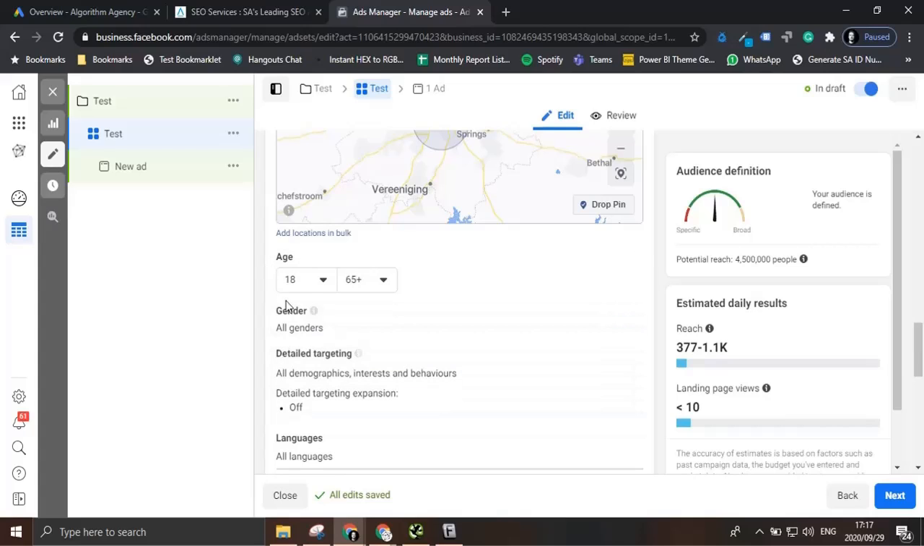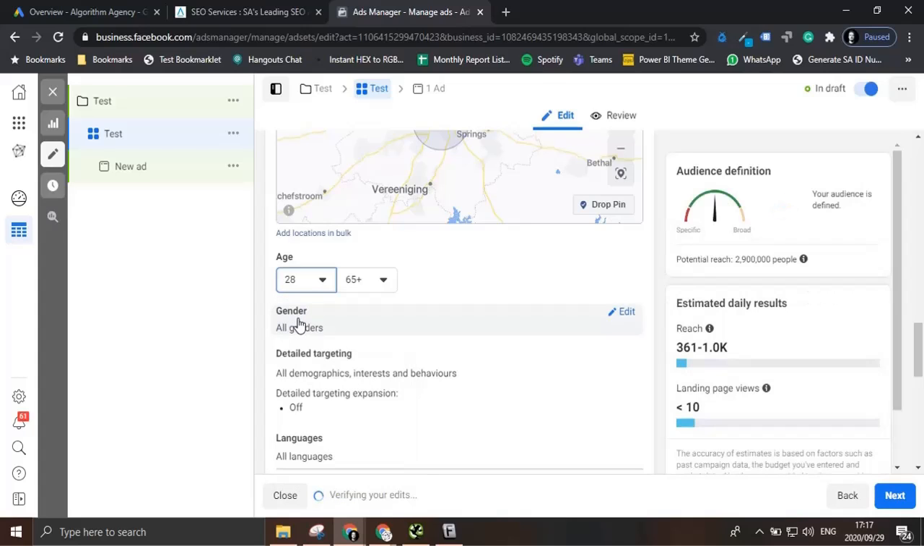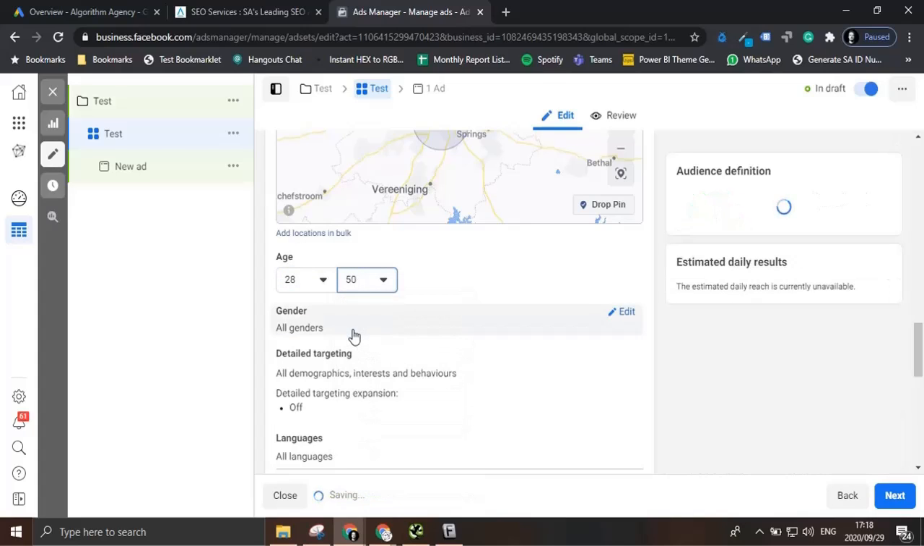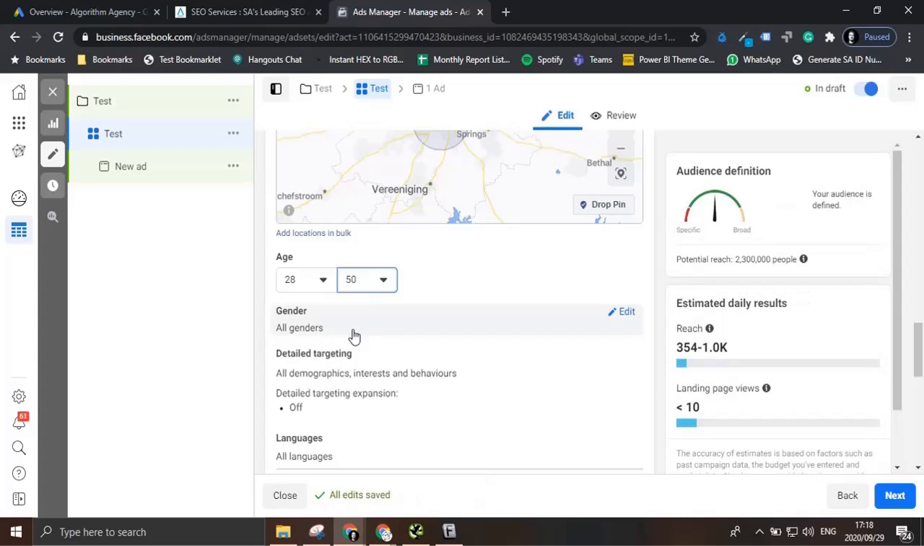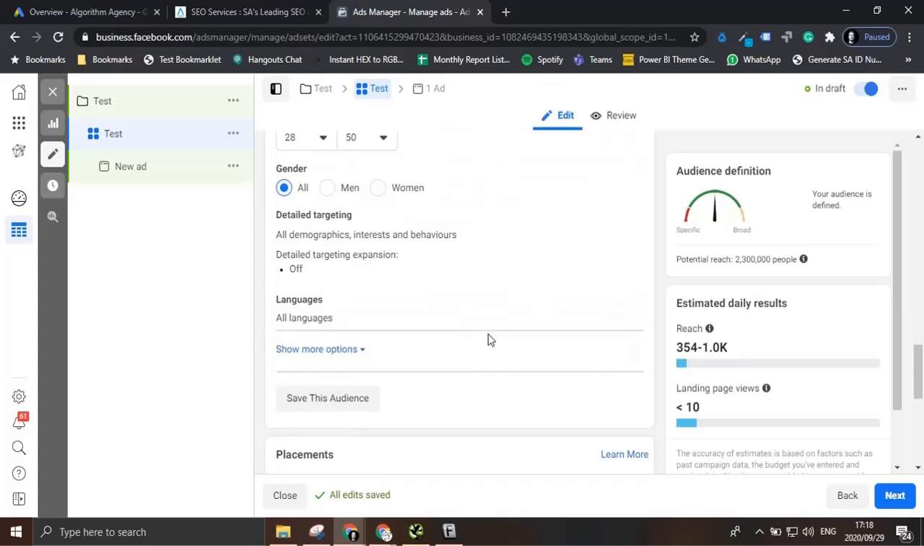In my case, I'm thinking about the demographic of the people that would potentially buy digital performance marketing services from Algorithm. My thinking here is that if someone is 28 plus, they're likely to have some purchasing authority in their position. And just as an arbitrary value, anybody greater than 50 years old potentially isn't in the role that would enable them to make a decision on digital marketing. With all of these things, you have to make assumptions. Then we have the ability to select genders. In this case, I'm going to go for both male and female.